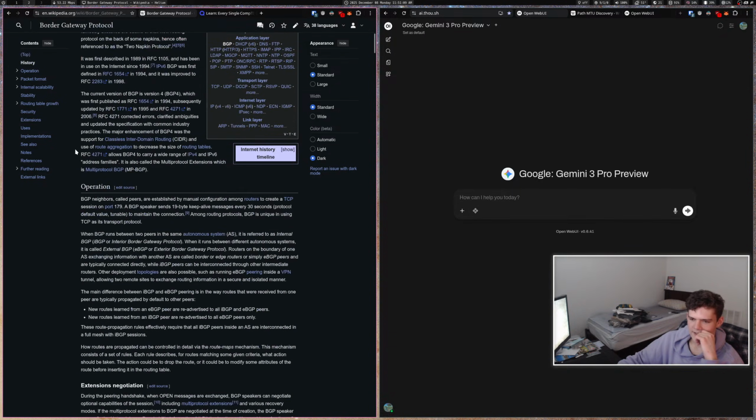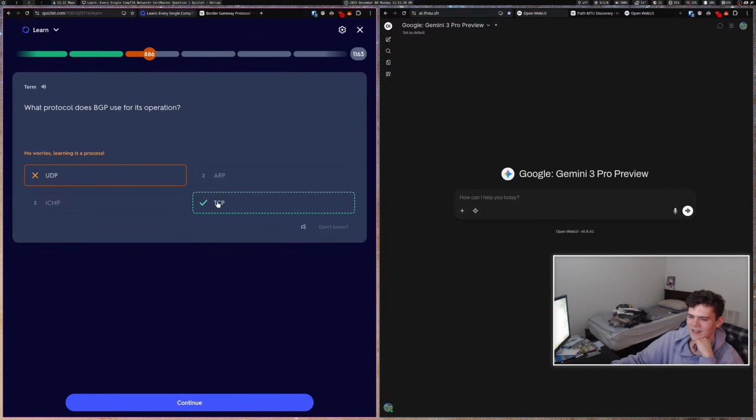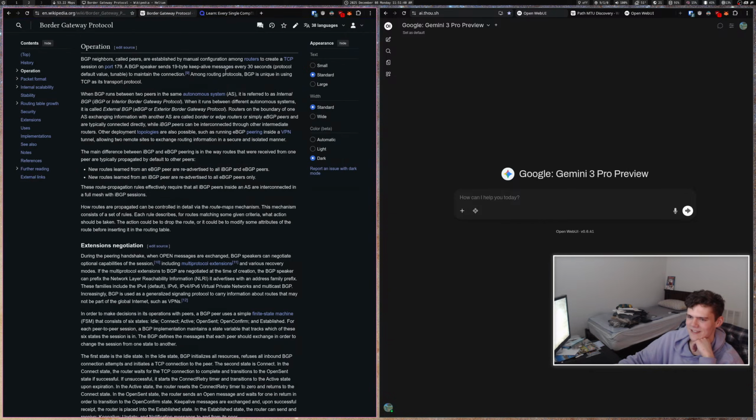Okay, is there like a... BGP neighbors called peers are established by manual configuration among routers to create a TCP session on port 179. A BGP speaker sends 19-byte keep alive messages every 30 seconds to maintain the connection. Among routing protocols, BGP is unique in using TCP as its transport protocol. Okay, so I wasn't... Okay, I shouldn't make excuses.